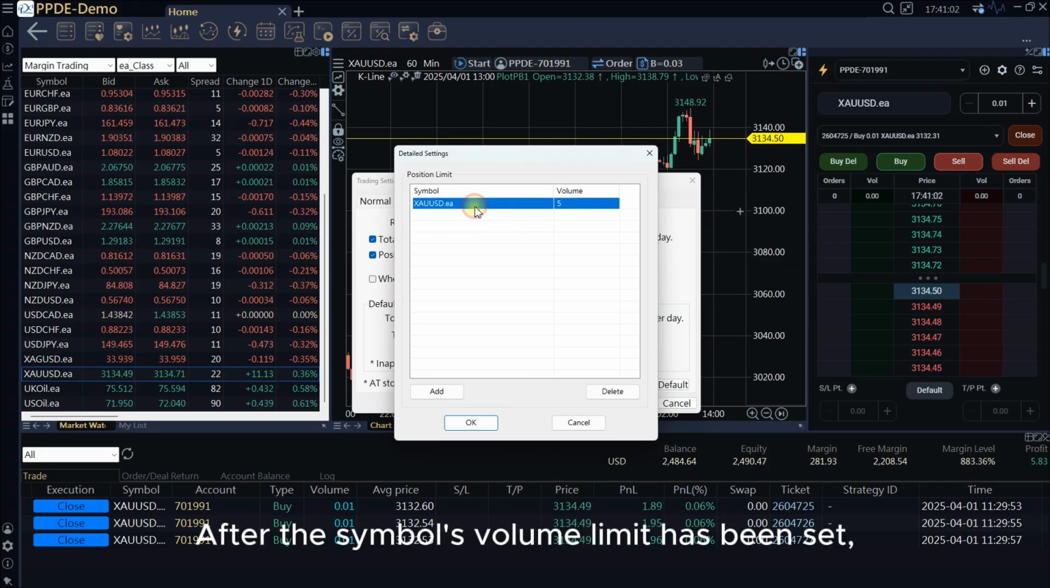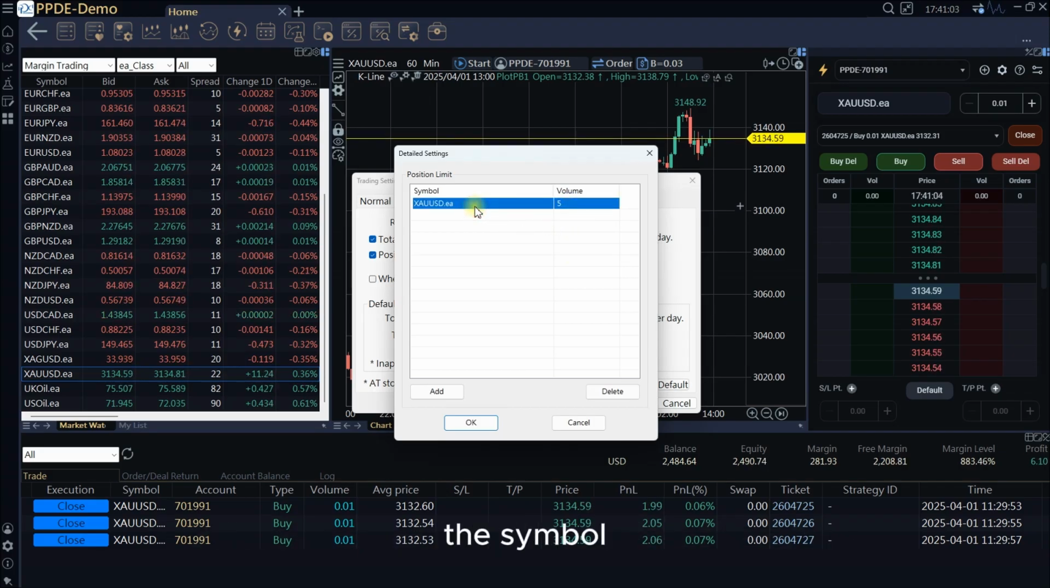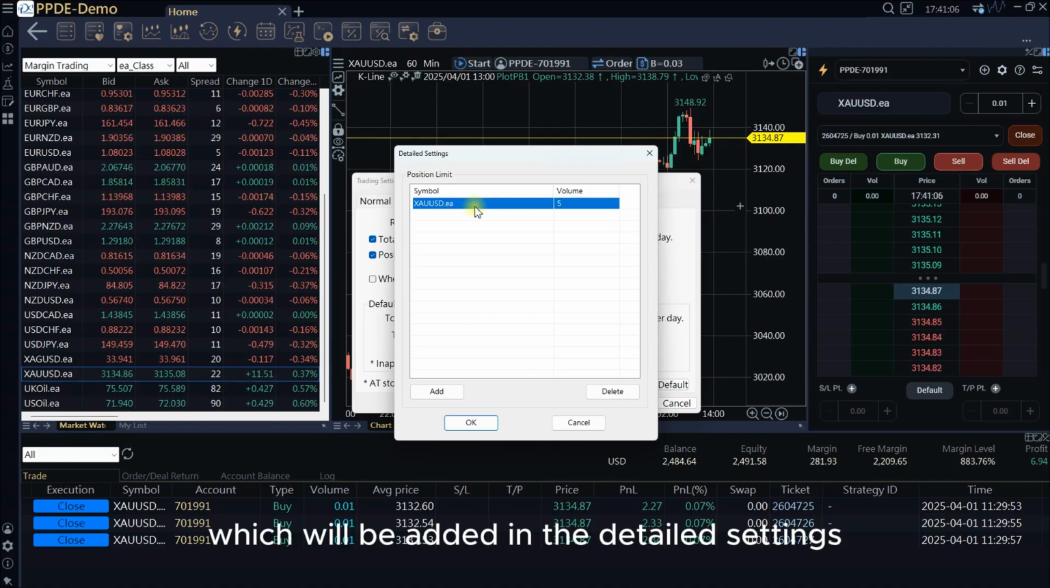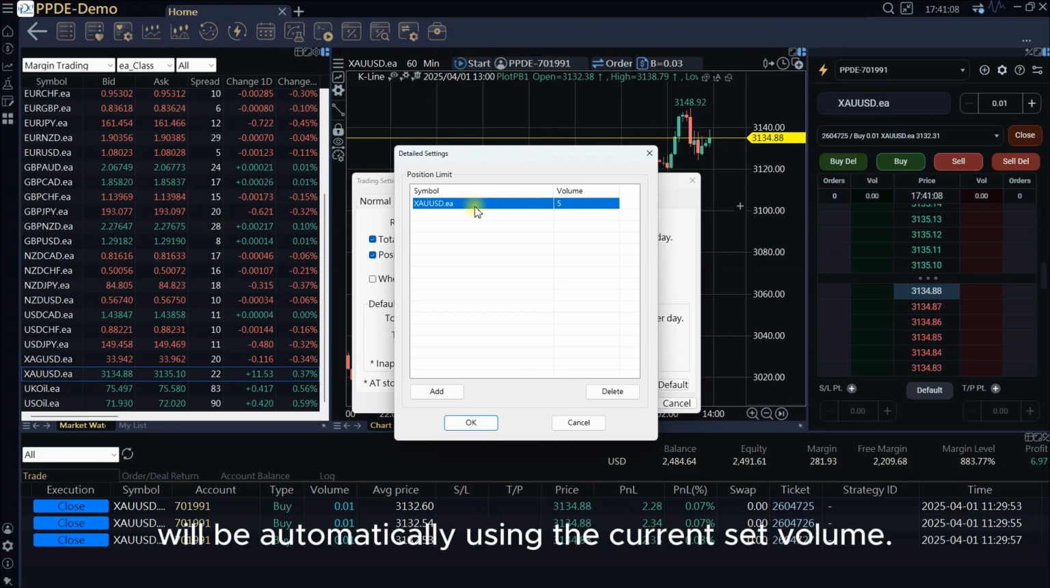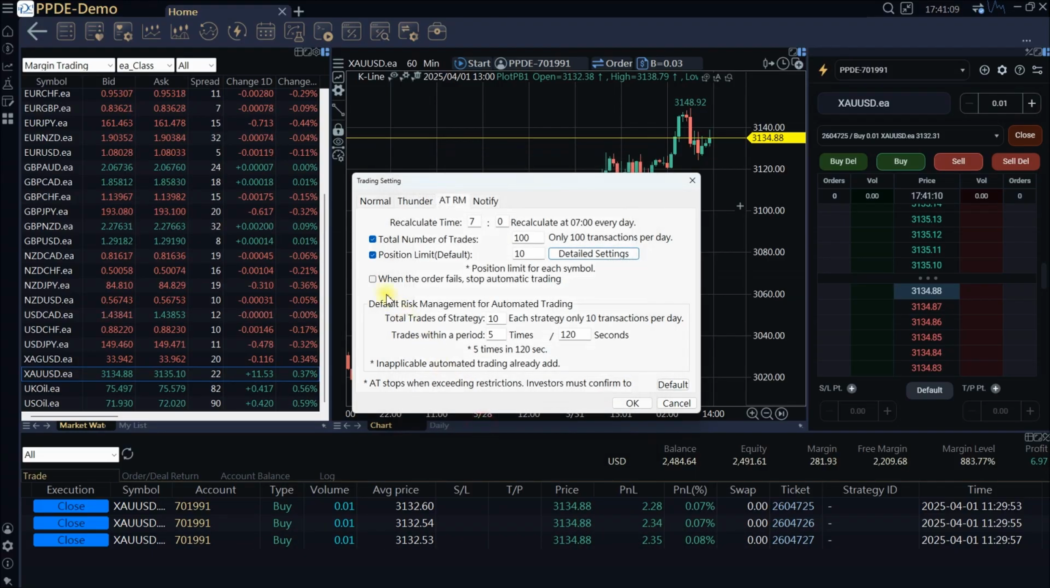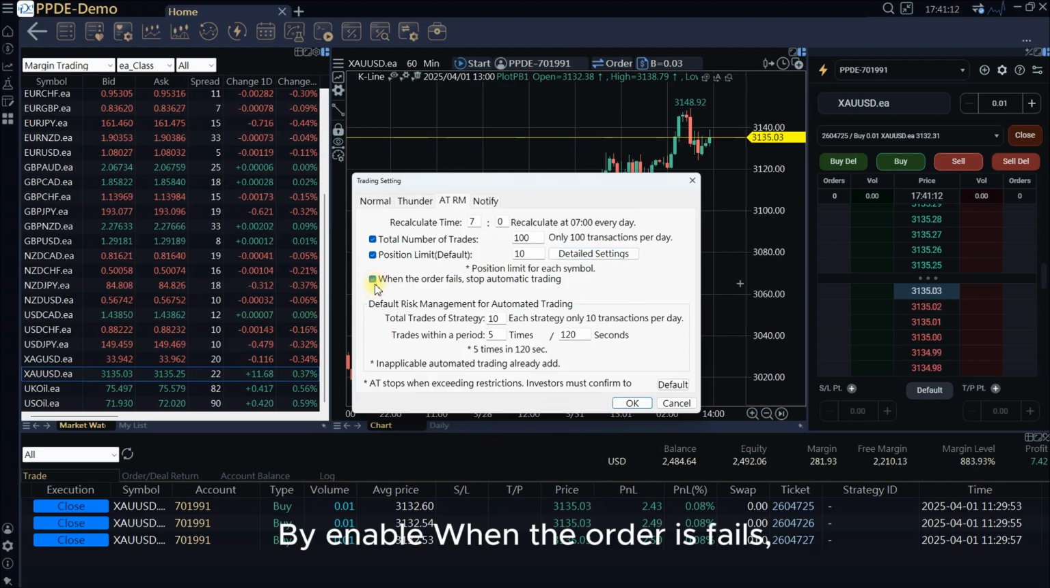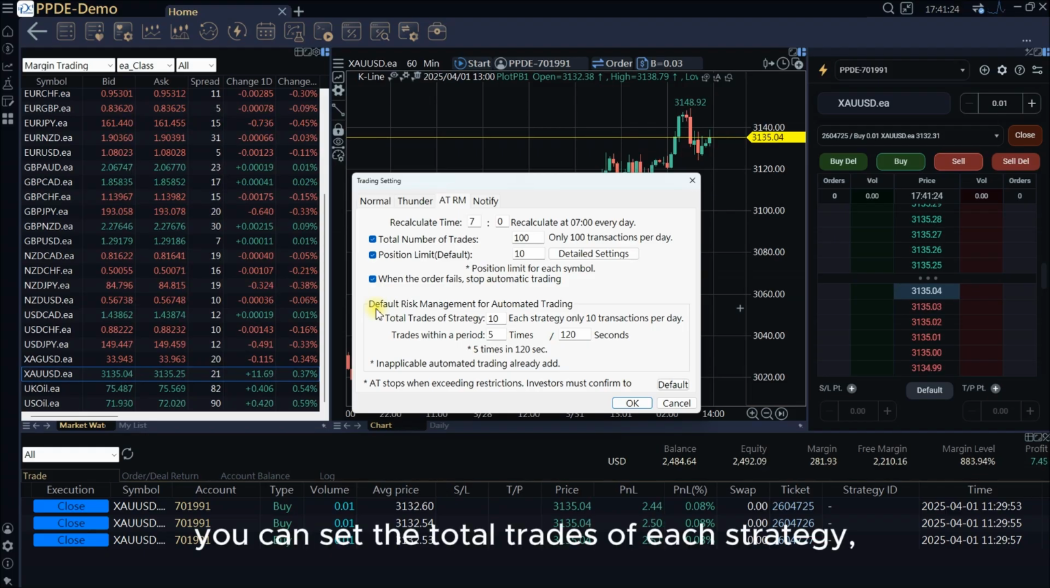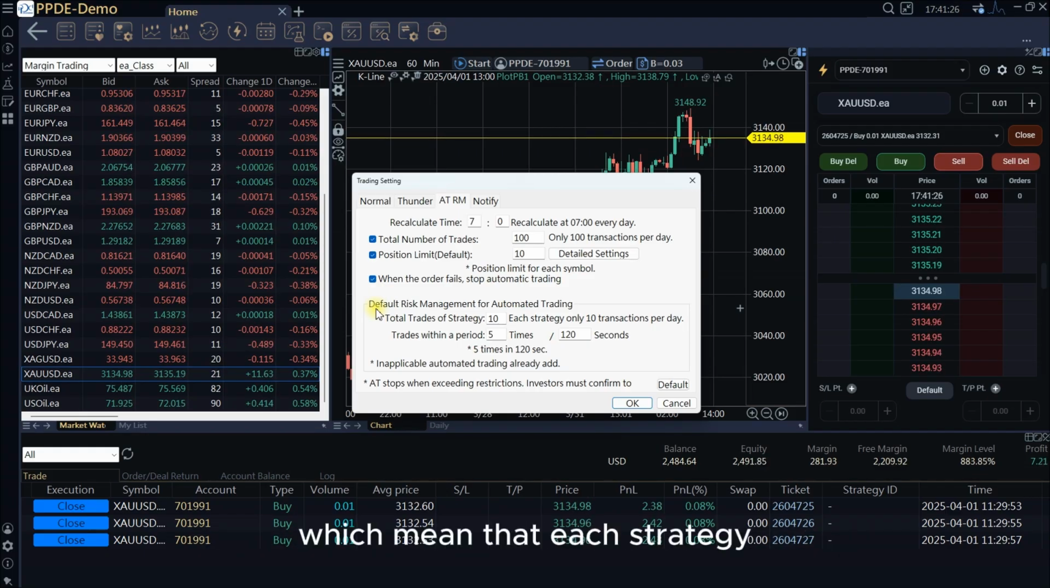After the symbol's volume limit has been set, any symbol added in the detailed settings will automatically use the currently set volume. By enabling "when the order fails, stop the automatic trading," it will stop the operation automatically if any orders are not able to execute. On the default risk management for automatic trading, you can set the total trades of each strategy, which means that each strategy can only place 10 transactions per day.